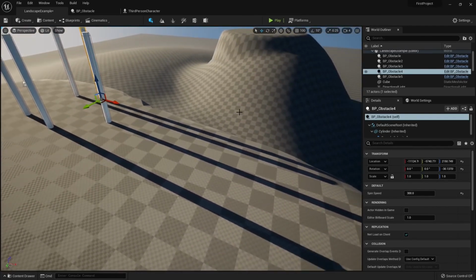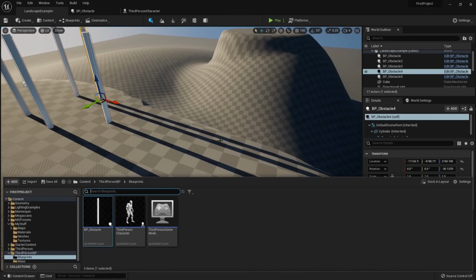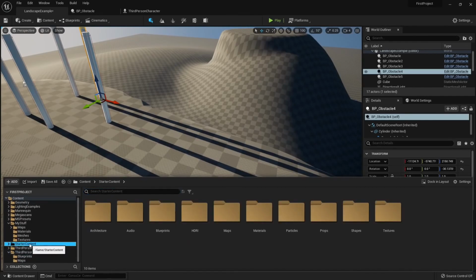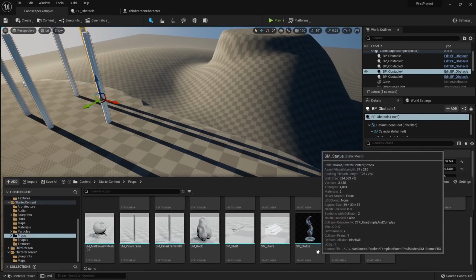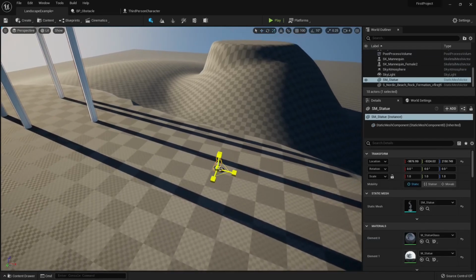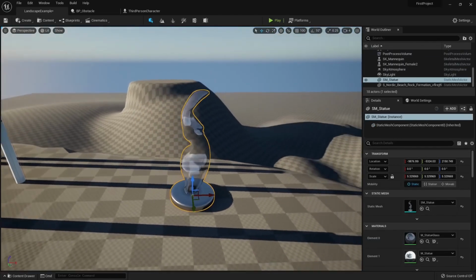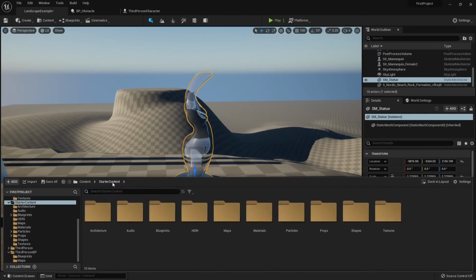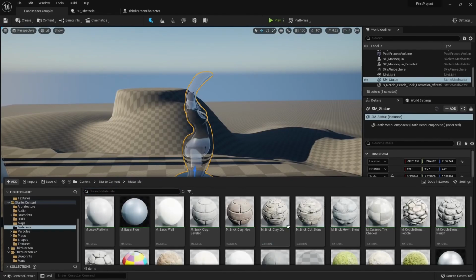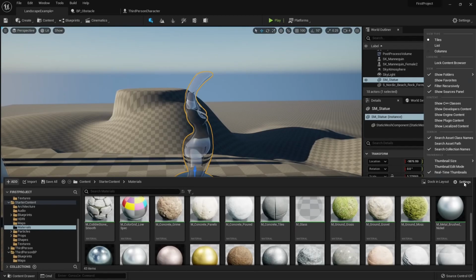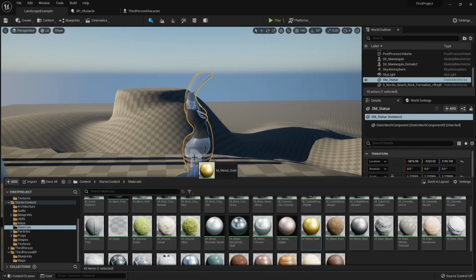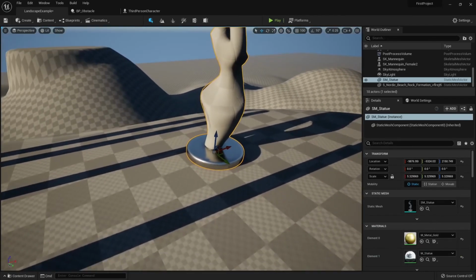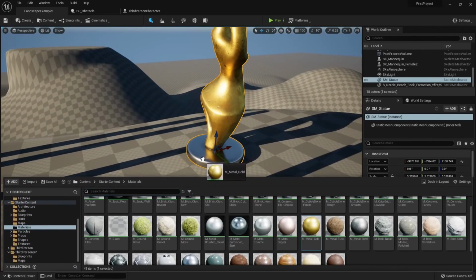Let's grab a statue. So within here, let's go into our starter content, props, and let's drag in this statue right here. And I'm going to increase the size. And let's make this statue gold by again going into starter content. And within materials, I believe that we have, and let me change the thumbnail size to medium, we have a gold material right here. So I'll drag gold just like that.